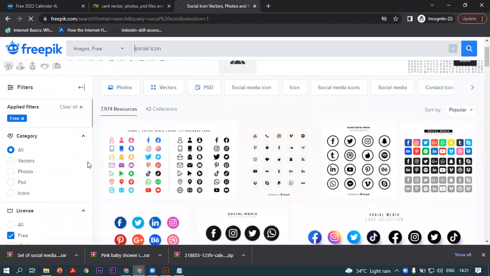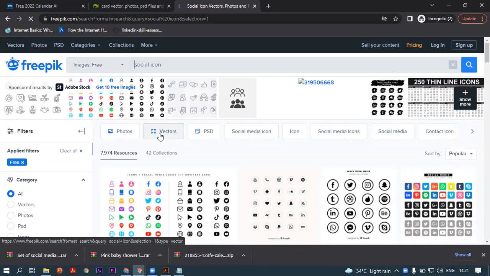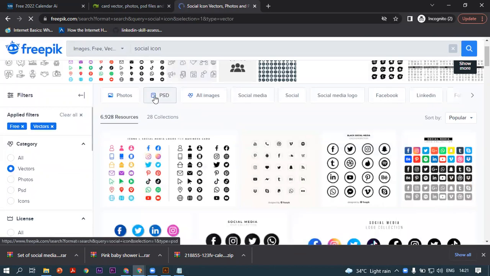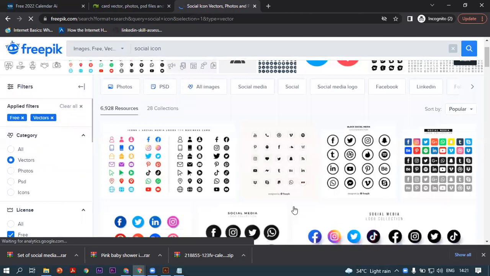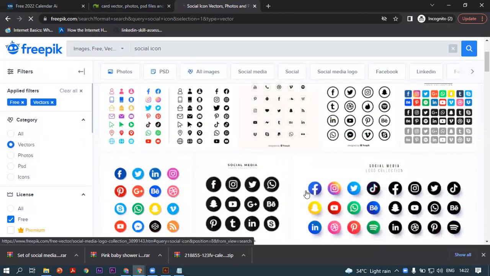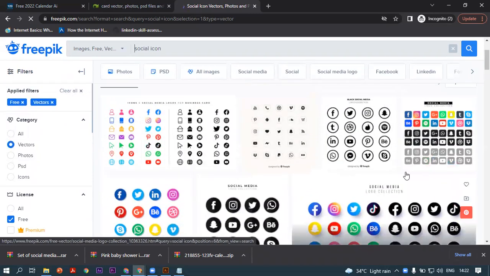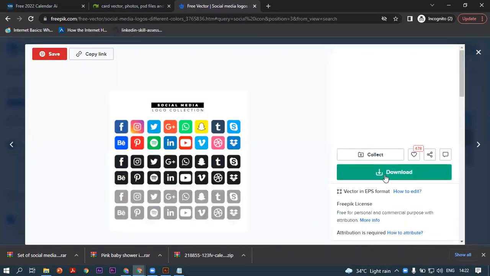Another one is I can select whether it's a vector, that is for Illustrator, or a Photoshop file. So I can select vector, and likewise for Photoshop file also you can select that. They have more facilities, as I can see. Previously there were only color social icons in the other websites, but here we have color as well as black and white as well as a pale one, which you can download.